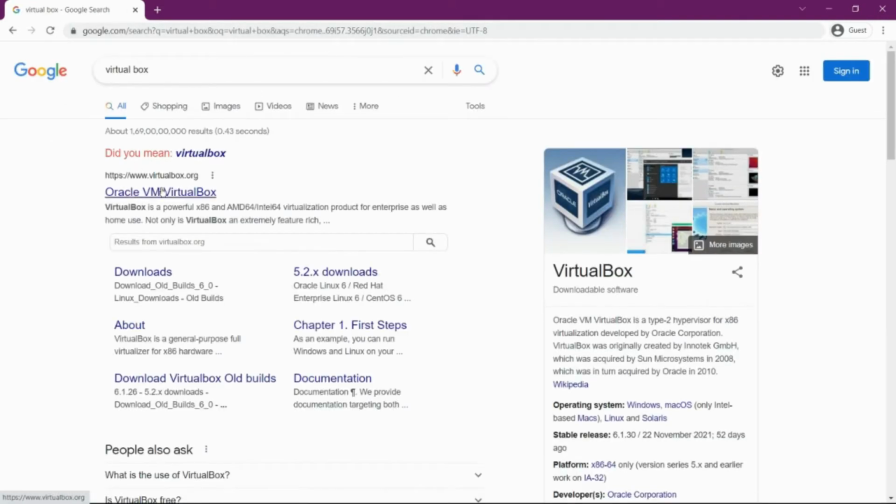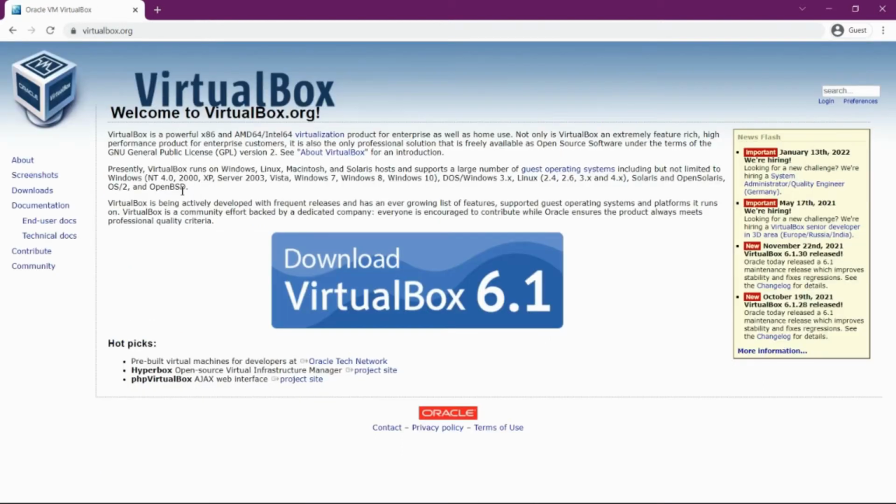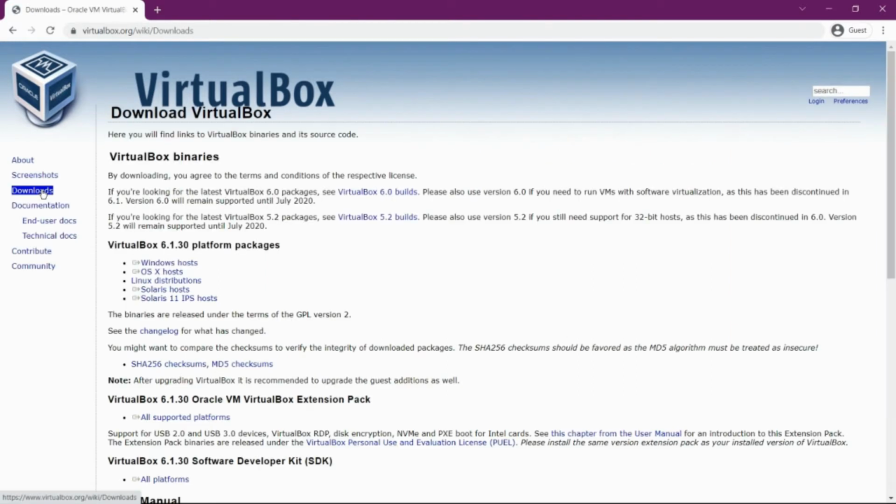And now we have the site virtualbox.org. We'll open it and go to the downloads. Now we'll just have to select our host operating system. So if you are using Windows, please select Windows. If you are on Linux, please select Linux. Please select it according to your operating system. I won't download it again because I have already done it.